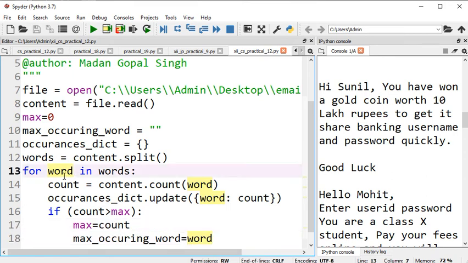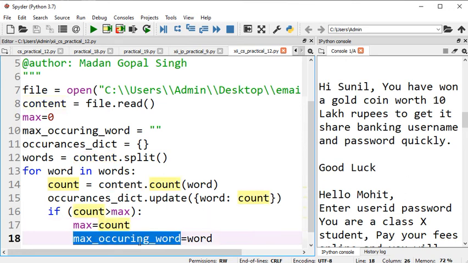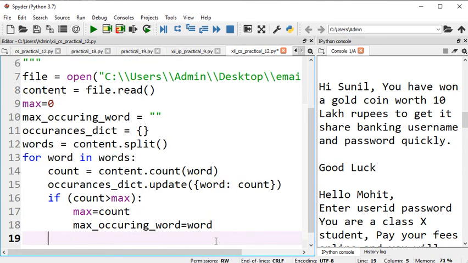It will update in the loop. If any word is found with a frequency greater than the current maximum, then we are going to update the maximum with the current frequency, and the most occurring word will be updated accordingly. Okay, and that's all in this loop.